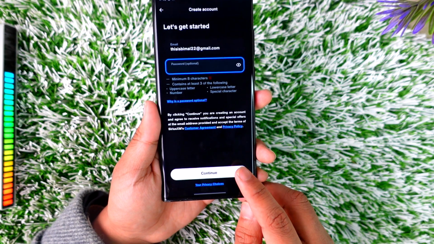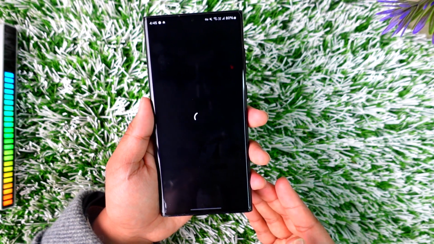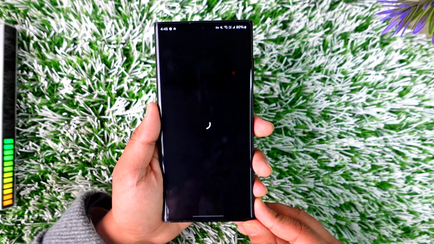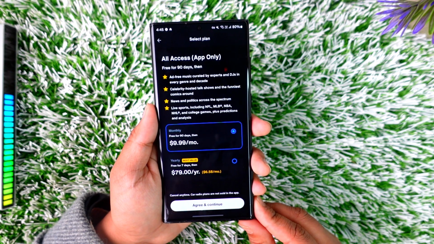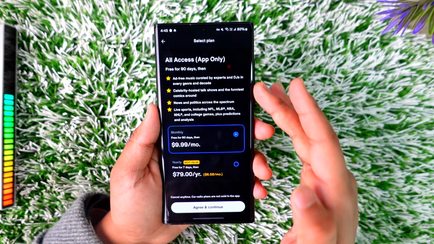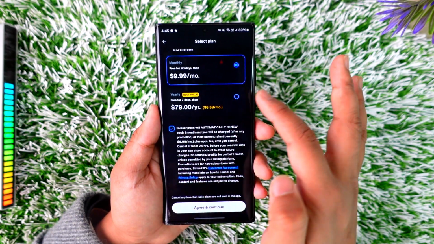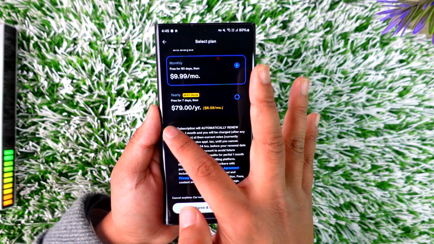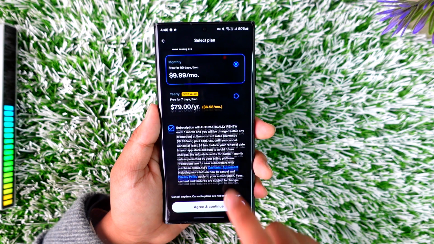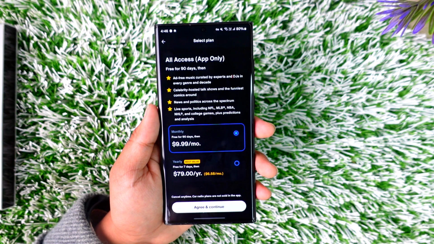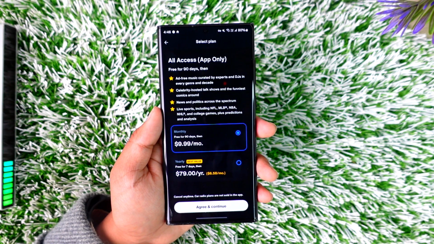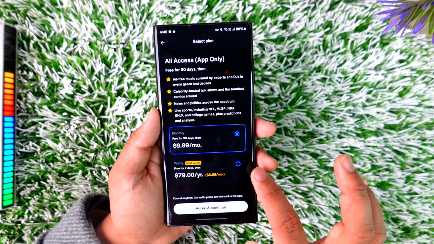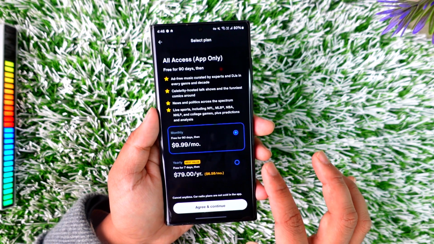I will just tap on the continue button for now, and after I've done that it will probably send me a link to my email where I can go ahead and verify. So here it says all access app only. I can select a plan for 7 days or for monthly basis. You can see the cost here. Then I can tap on agree and continue, enter the payment information, and then I'll be able to sign up my account as well.